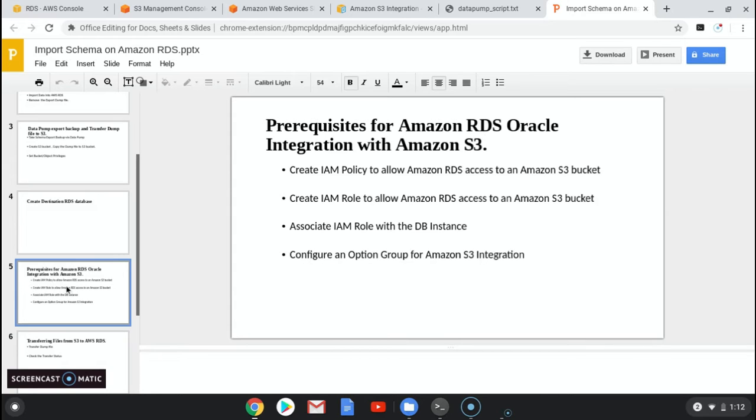This is RDS Oracle integration with S3, where we are going to create an IAM policy which will have some permissions at the S3 level, and thereafter we are going to create a role which will give RDS access to Amazon S3. Then we are going to associate the IAM role with the DB instance, and thereafter we are going to configure an option group for Amazon S3 integration. So let's proceed.